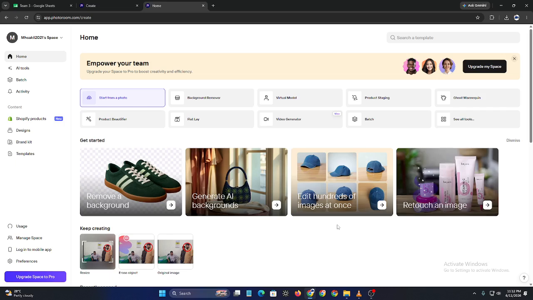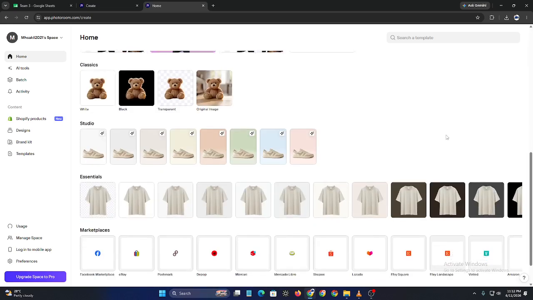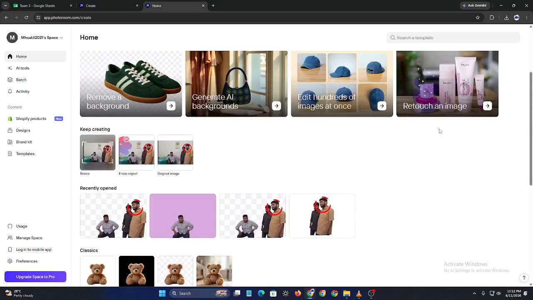Another common fix is updating Photoroom to the latest version. App updates often include performance improvements, bug fixes, and optimization updates. If you're using the web version, make sure your browser is up to date. Older browsers can cause compatibility issues and reduce overall performance.